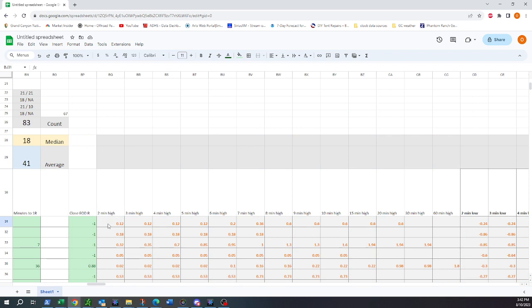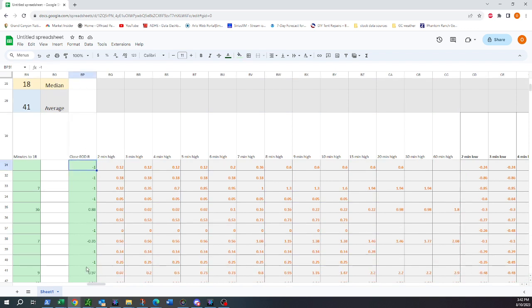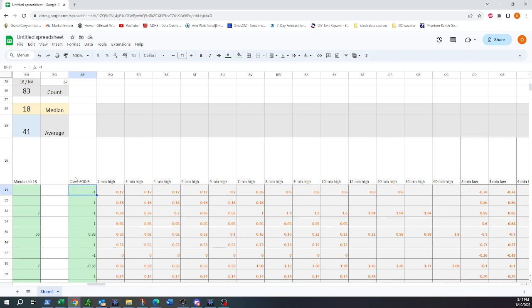This is the close end of day R, which can be interesting. Obviously if it hit the stop in advance of end of day, then it's -1. But if it actually got all the way to the end of the day, didn't stop, this will tell you what the end of the day R was.